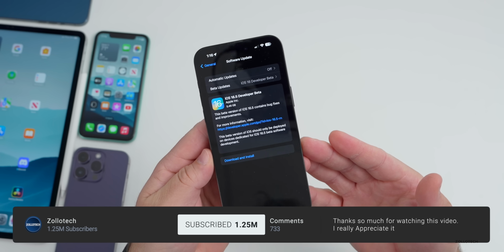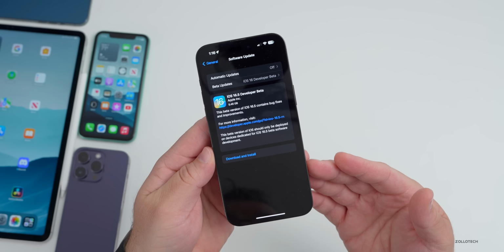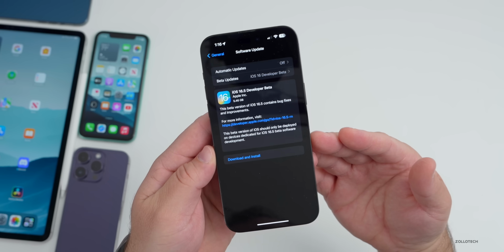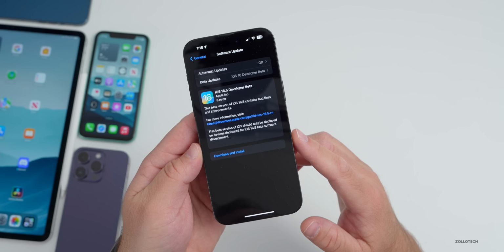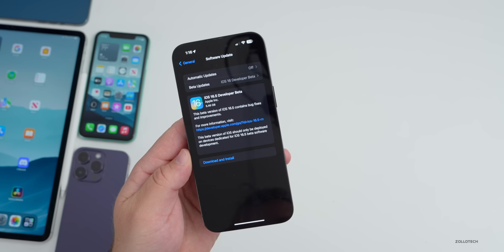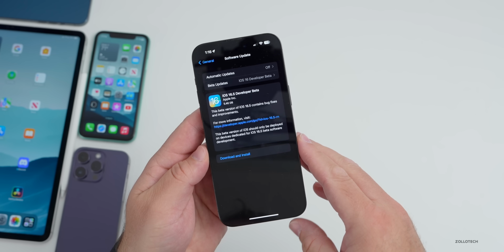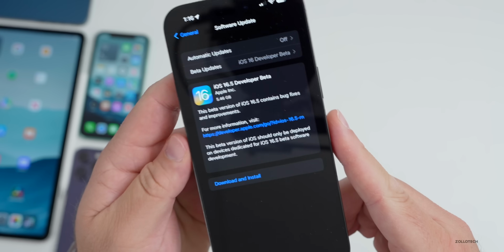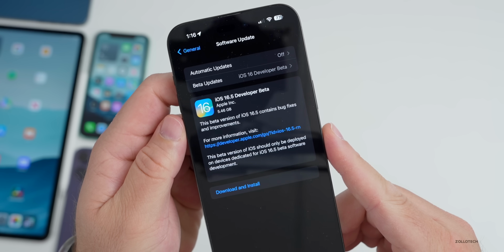This is available to developers, and iOS 16.5 Public Beta 1 seems to be out for some people as well. So if you're not seeing it already, you'll see it either later today or tomorrow at the latest, but it should be there for most people. This particular update was a very large 5.46 gigabytes.